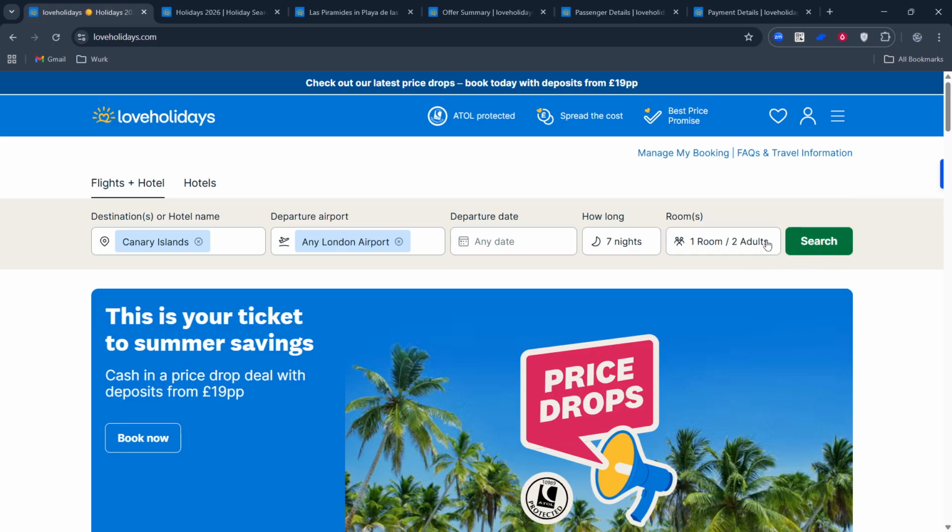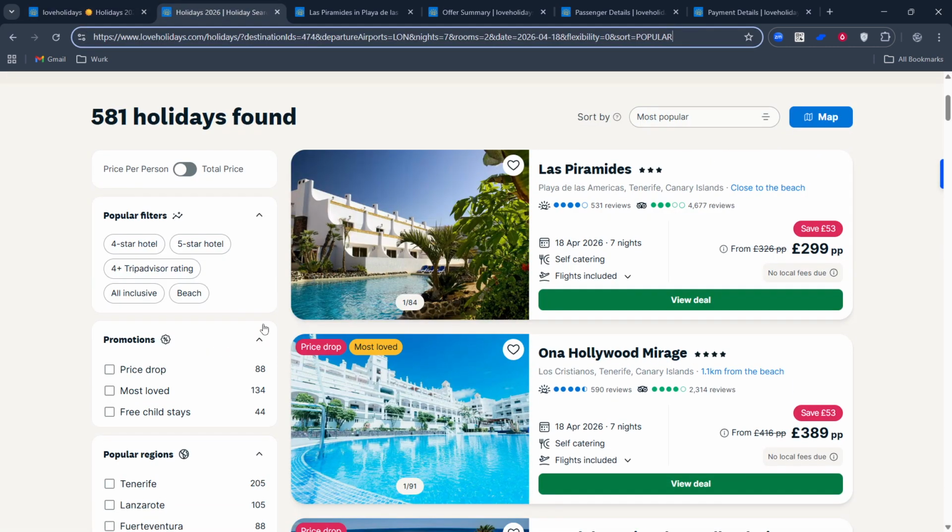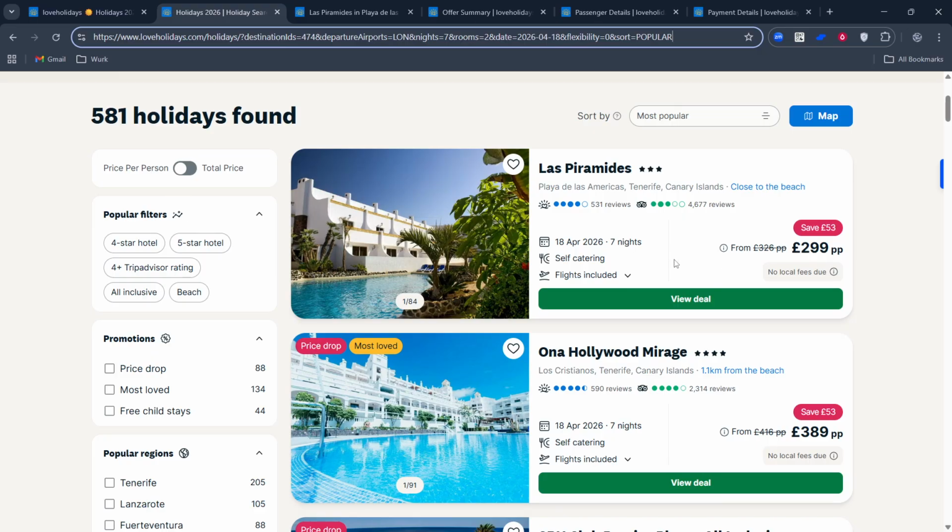Next, choose your package. You'll typically be offered a flight and hotel combination, so pick the flight and hotel that suit your schedule and preferences. Once you're happy with the selection, click Book Now to move forward.